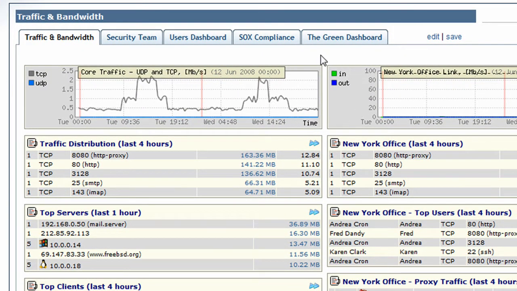And the dashboards here are fully configurable, so you can set them up to suit your environment. So the first dashboard here, which focuses on traffic and bandwidth, I've got a trend showing traffic through my core switch. I've got the top applications in use on the network over the last 4 hours, top servers and top clients.